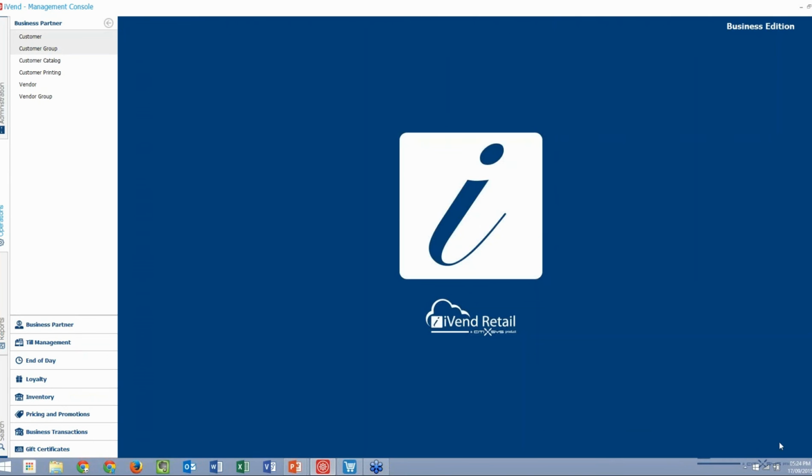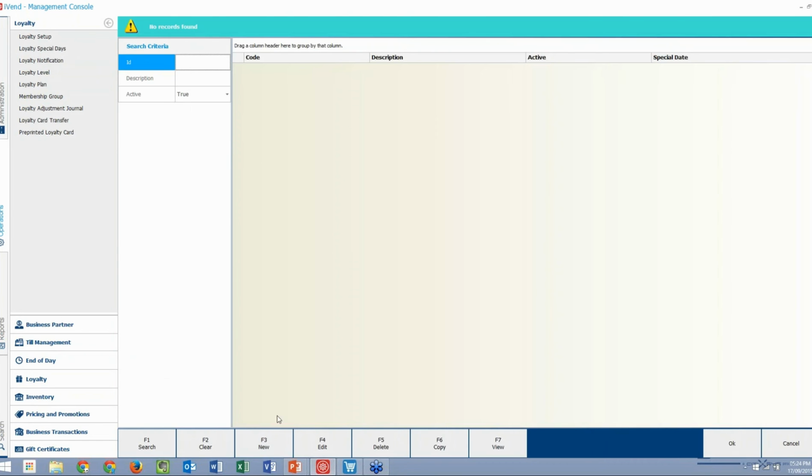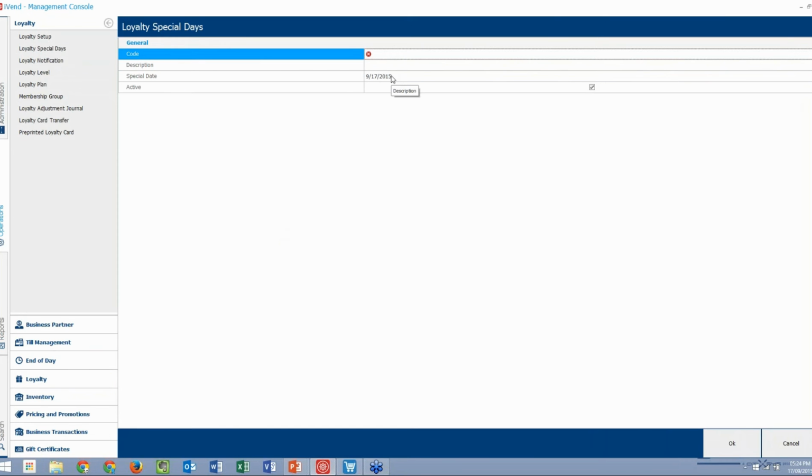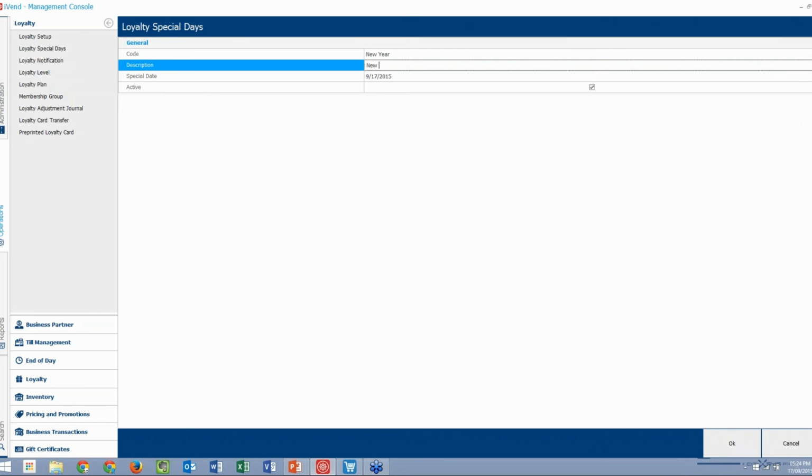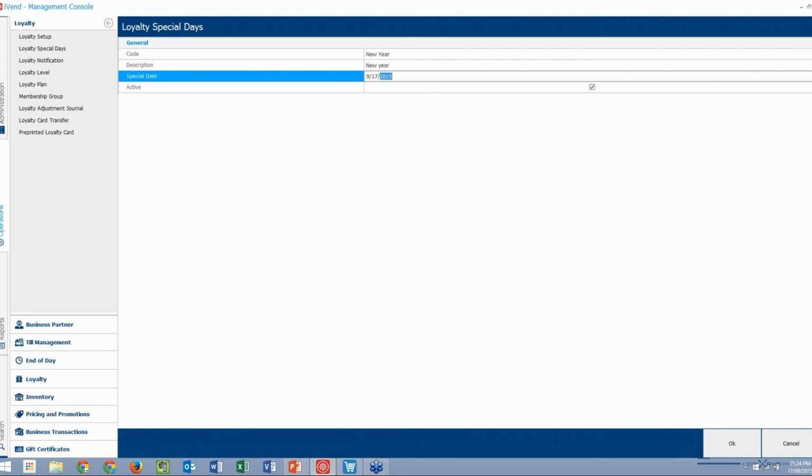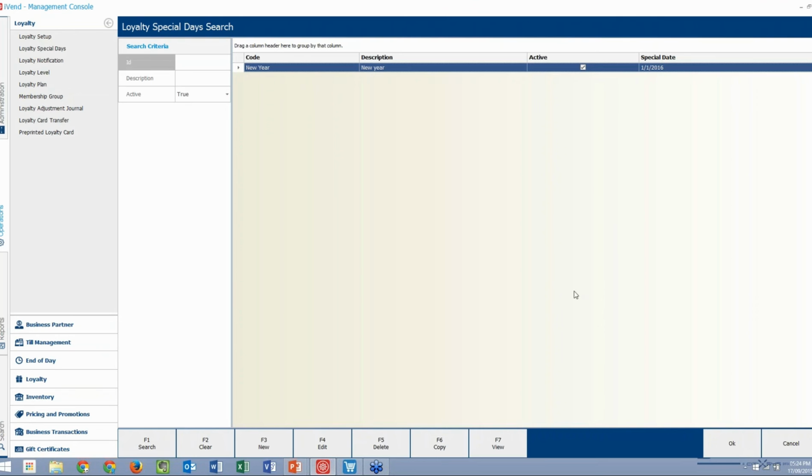Other special days that you can set up are over here in Loyalty Special Days. Ones you might want to set up are, for instance, New Year. You can set the date; in this particular case, I'm going to set 1st of January, and then you can add that into the system. You can use this special day as a basis for some of your loyalty plans, which we will see.